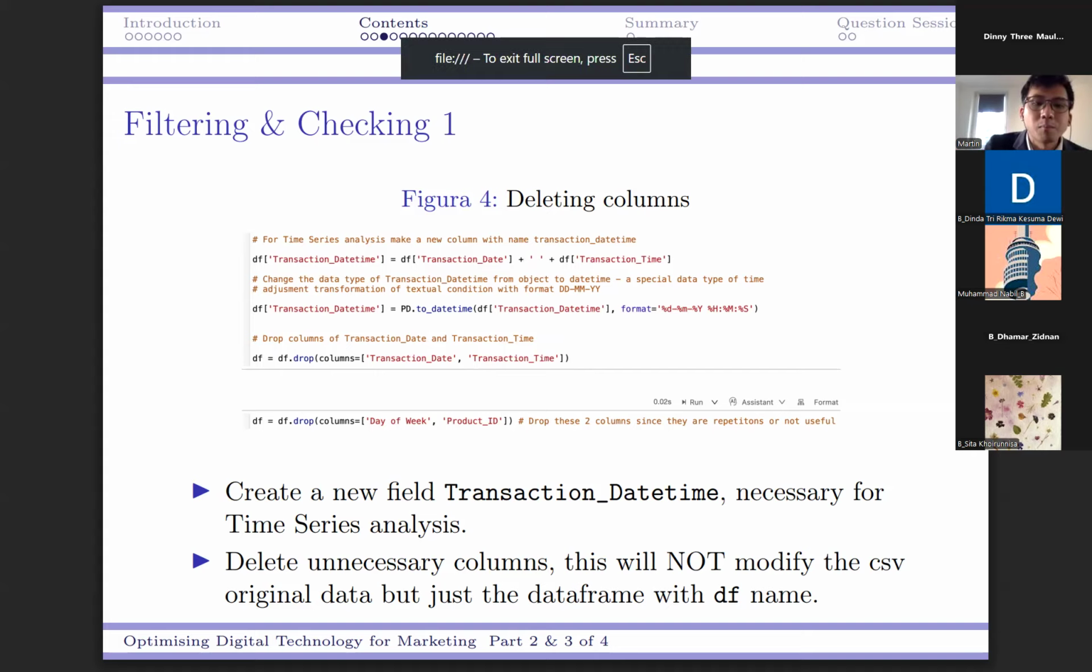And then, for example, here, the last one, we also drop two of the columns, transaction date and transaction time. And now we have only the transaction date time. So, okay, next slide.